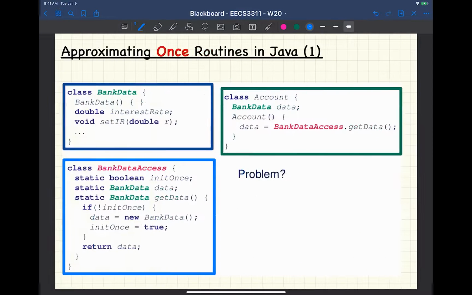Now, let's look at the first Java version. I'm going to go over it with you. We have a class called BankData. You can think about this as the data to be shared. Then we have a constructor over here. Just imagine that it's without any modifier, so it's visible at the package level, but that can also be public. That doesn't matter. Then you have some data called interest rate, for example, and you can also set the interest rate. That's the BankData class.